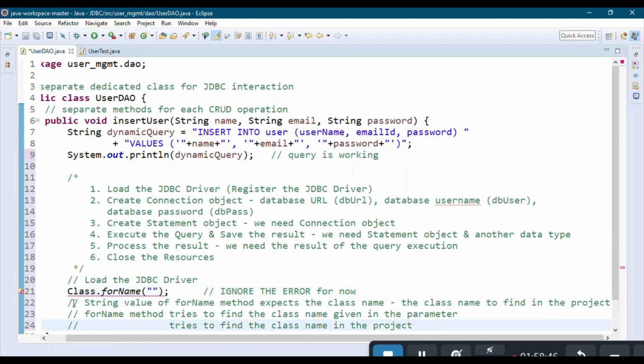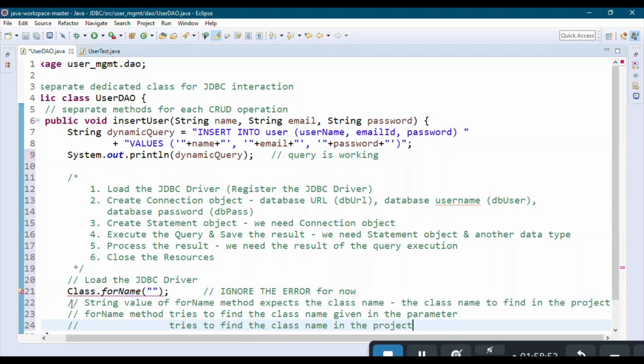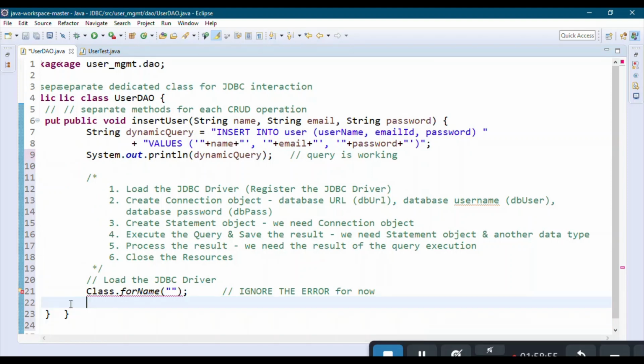Okay, so if you understood this, let me remove this. Then let us write what here. What we have to write? We have to provide the full class name of the driver class with full package name. Okay, we have to write the class name of the driver class with full package name.